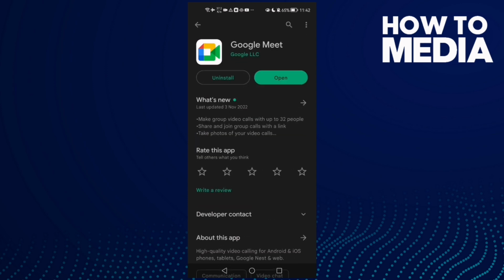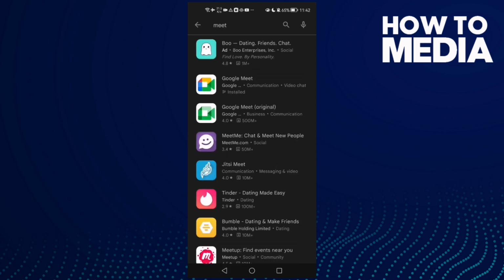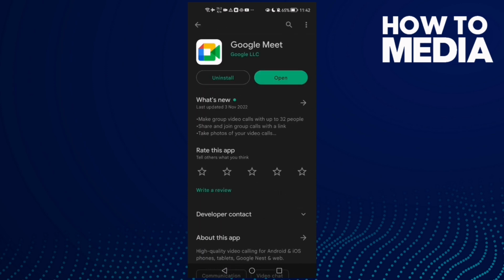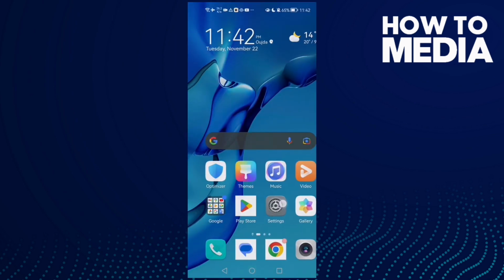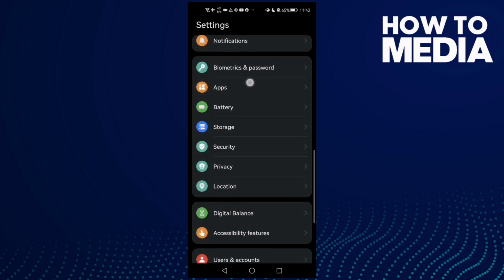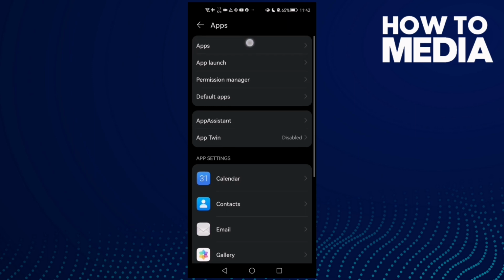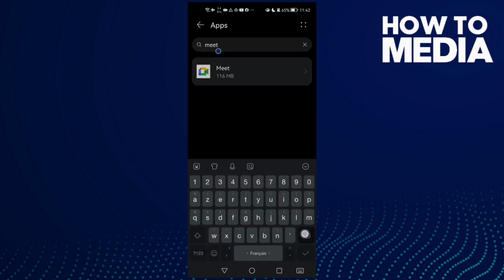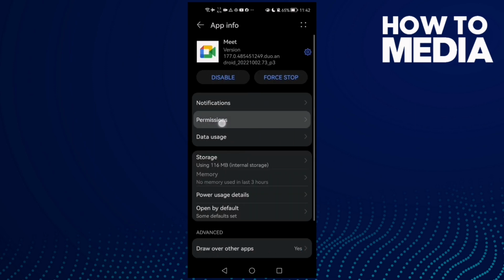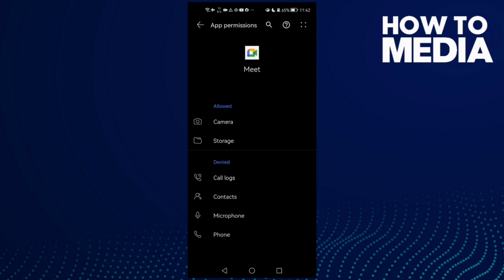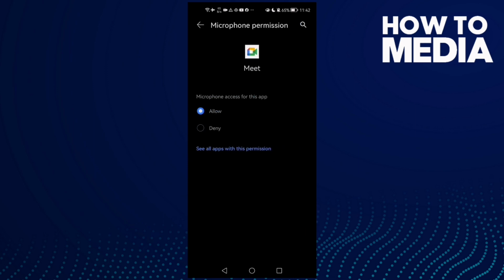And after that, go to Settings and then click Apps. And after that, click Apps again. And now click Meet, click on it. Now click Permissions, and here we'll find the microphone. Click on it and click Allow.